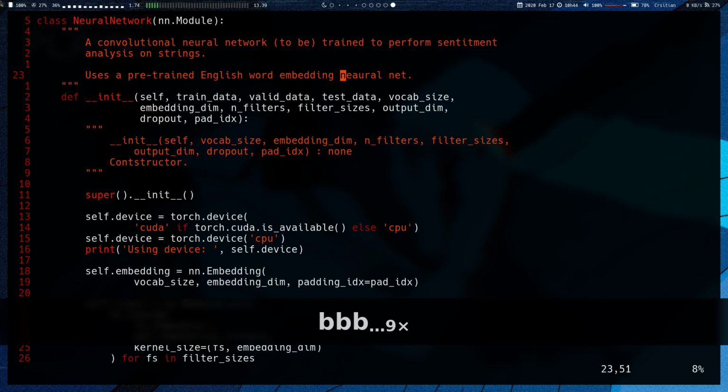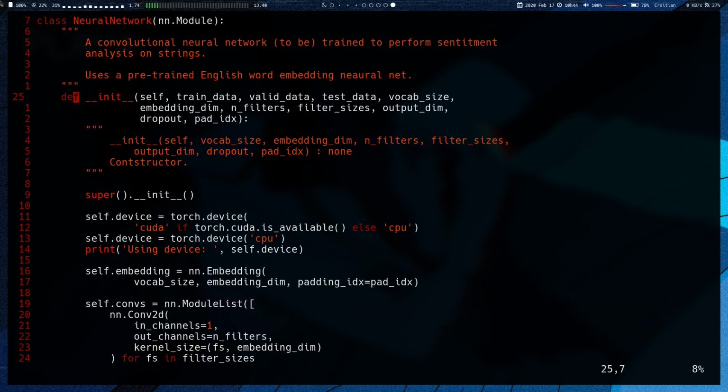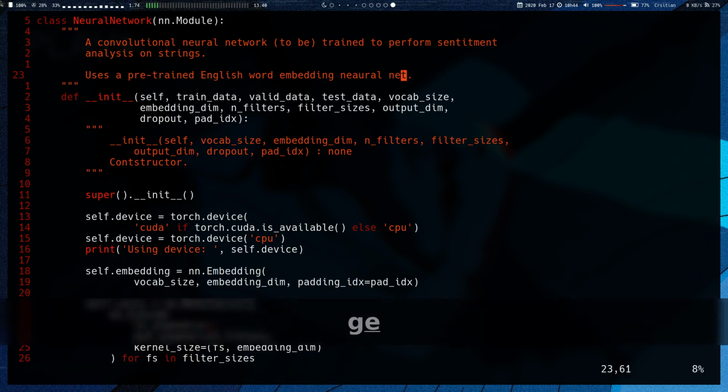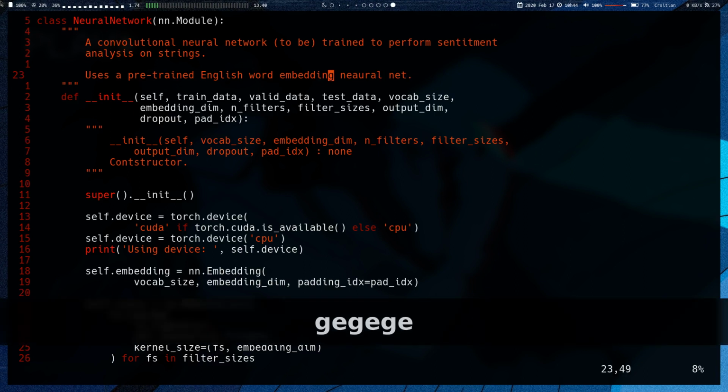So it goes to the beginning of the previous word, and the same separator rules apply here. The next one is E, which goes to the end of the next word. And then we have GE, which goes to the end of the previous word. So GE.